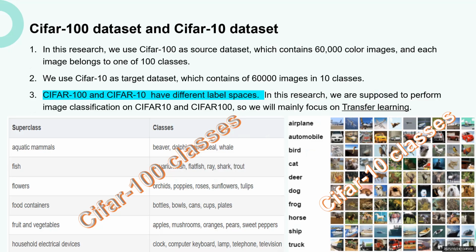In this research, we use CIFAR-100 as source data. Each image belongs to one of 100 classes. We use CIFAR-10 as the target dataset, which consists of 60,000 images in 10 classes. CIFAR-100 and CIFAR-10 have different label spaces. In this research, we are supposed to perform image classification on CIFAR-10 and CIFAR-100, so we will mainly focus on transfer learning.